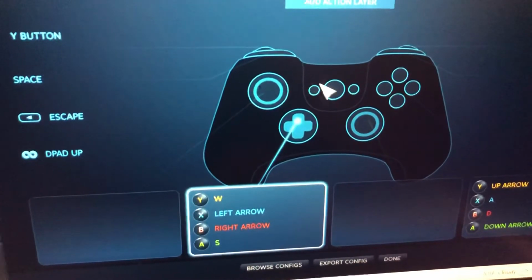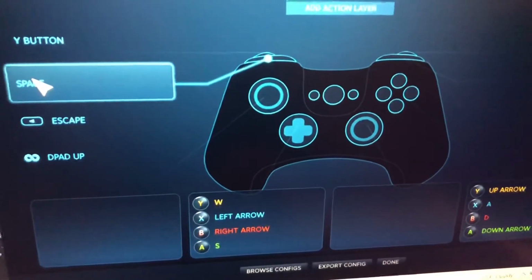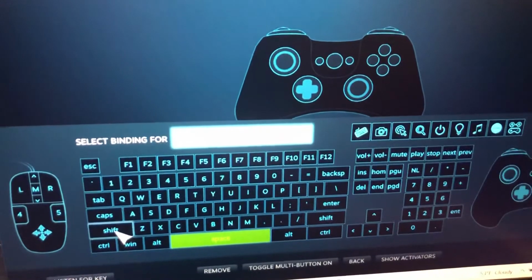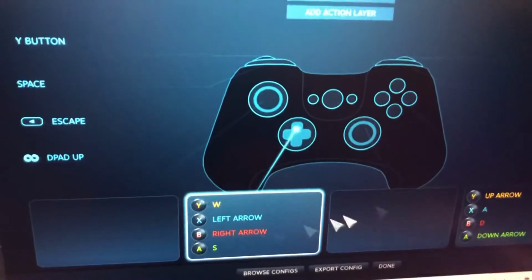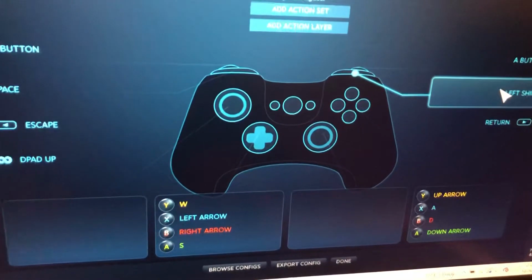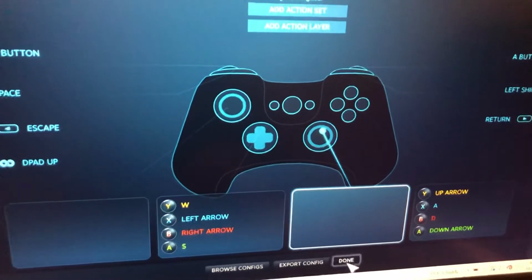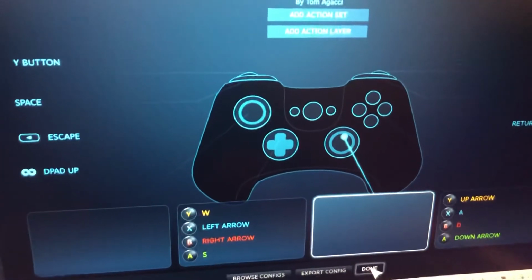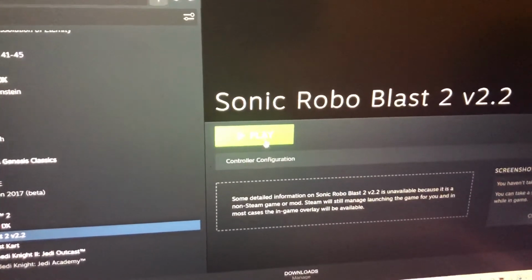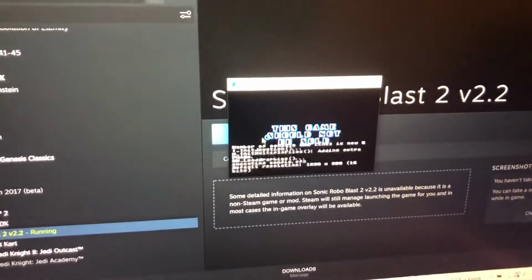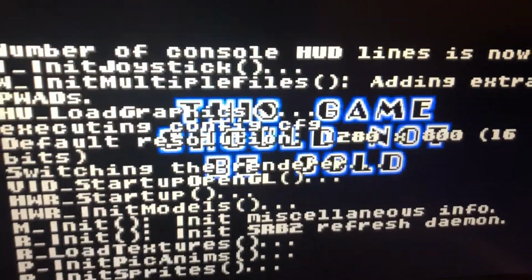And for these menus, when you click space, you just go in here and select space, not shift. The other one is shift, left shift. And then once you have these settings, click done. And then once you get into the game, I'll show you how to set it up within the game so it works correctly.